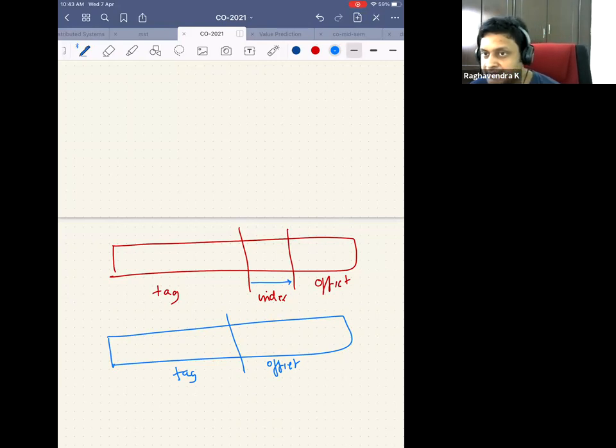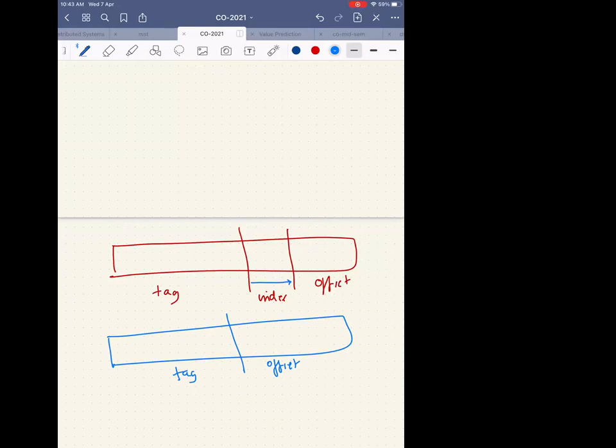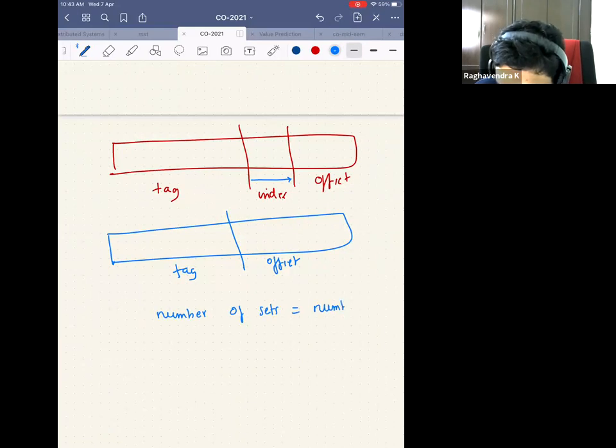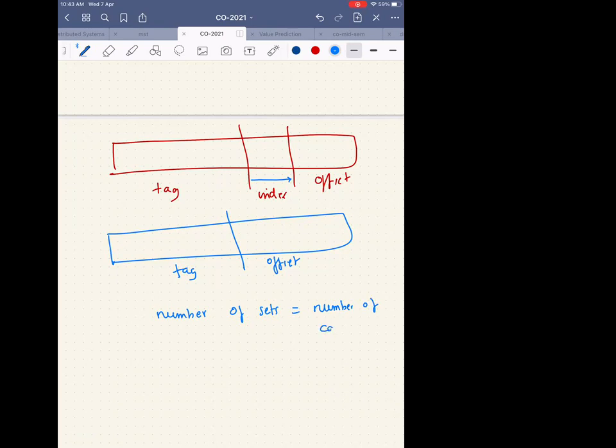Can you tell me when this might happen? When there are no index bits? When you don't divide it into any sets. Yeah, right. So when the number of sets is equal to what? Number of? Is equal to number of blocks. Yeah, number of cache blocks, right?